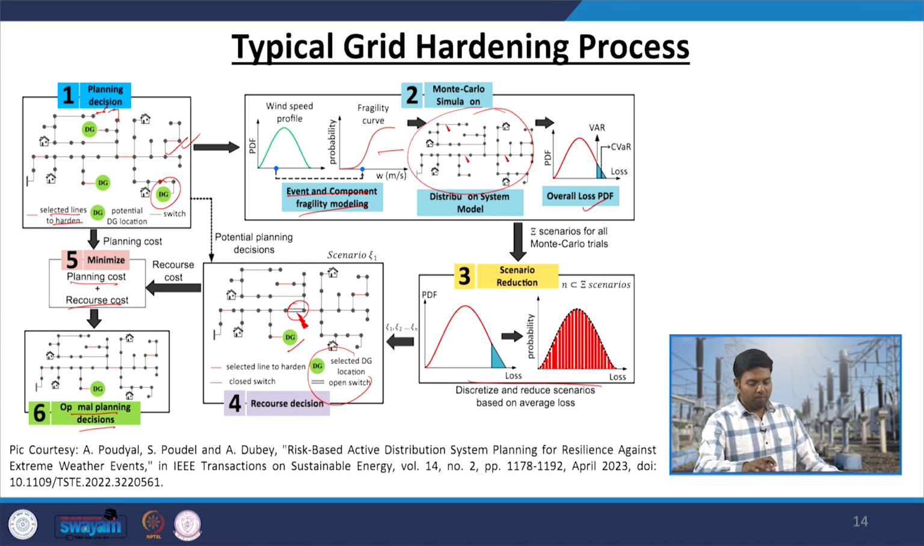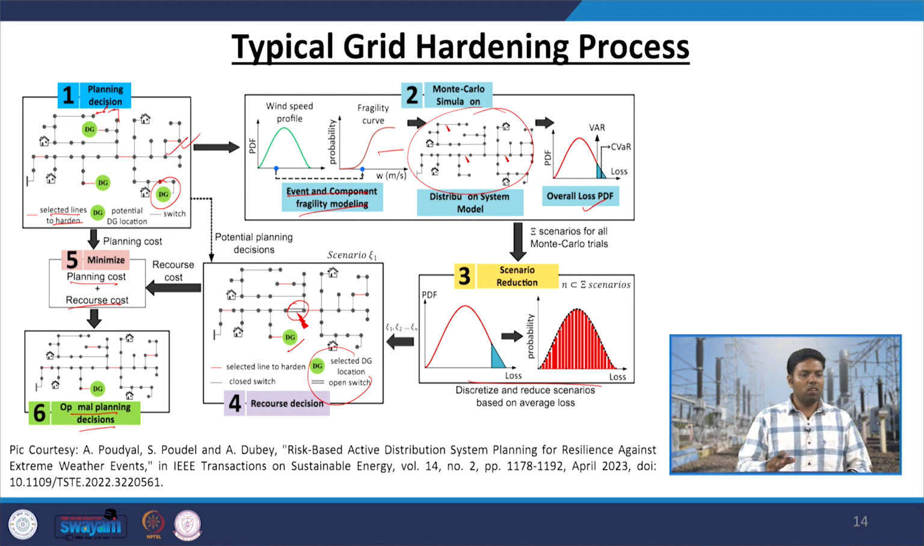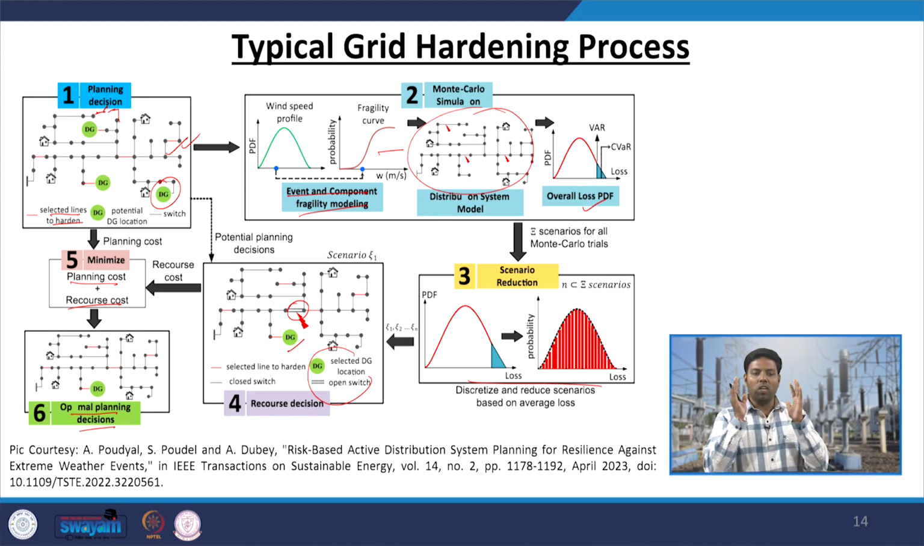Then we will do the optimal planning decision by minimizing the total cost and the total recourse cost. Okay. So, with this we do the planning. You have to keep the objective function that the total planning cost will be minimized. That means you have only a few options. Let us say you can install only 4 to 5 diesel generators, DGs, all over the network.